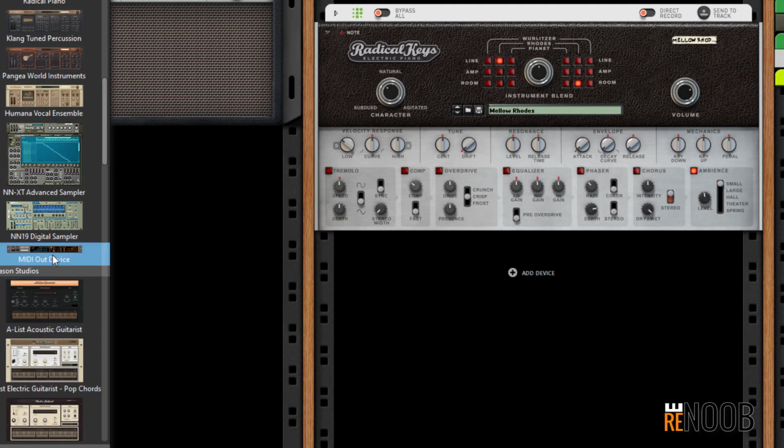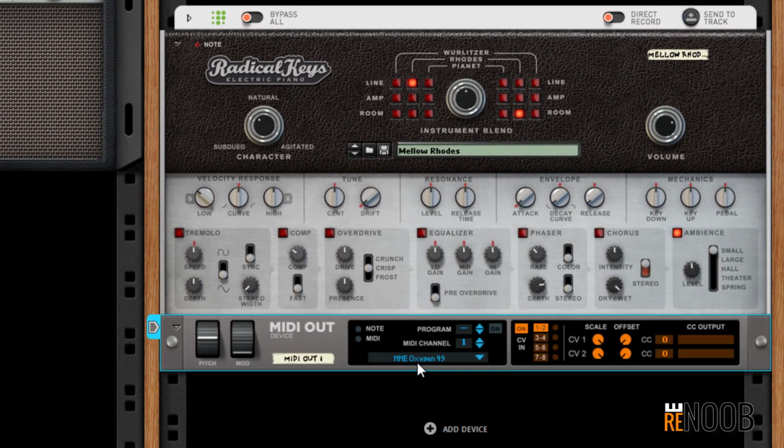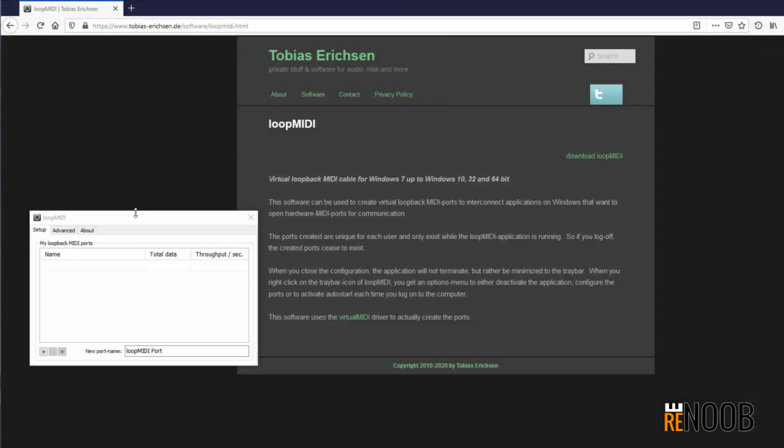Reason now has this MIDI out device that we can drag over here, and here we have to set the MIDI output, which for now is only my MIDI keyboard. We don't want to send notes that we play on the MIDI keyboard back to the MIDI keyboard. So how do we solve this? And that's where Loop MIDI comes in.